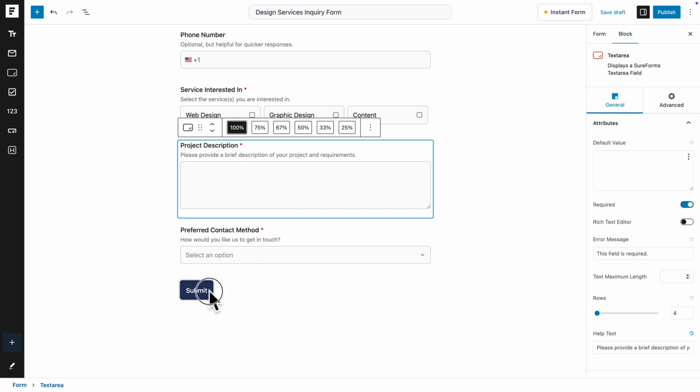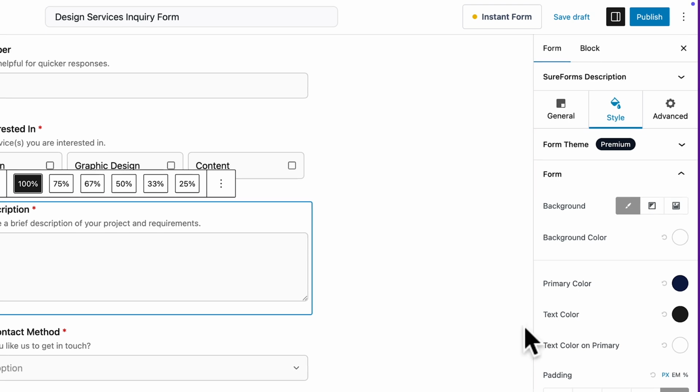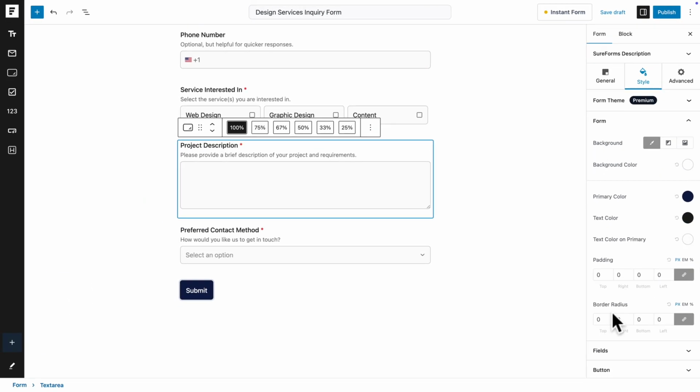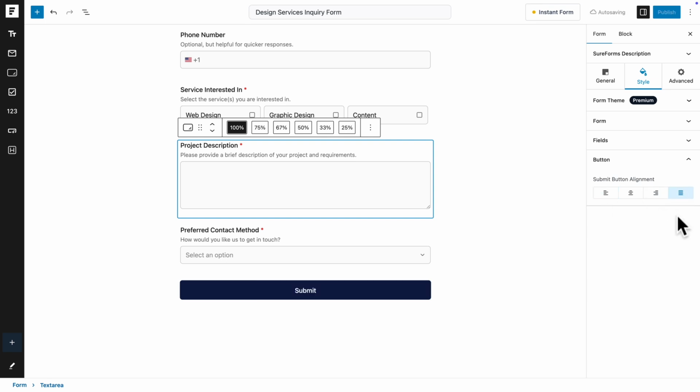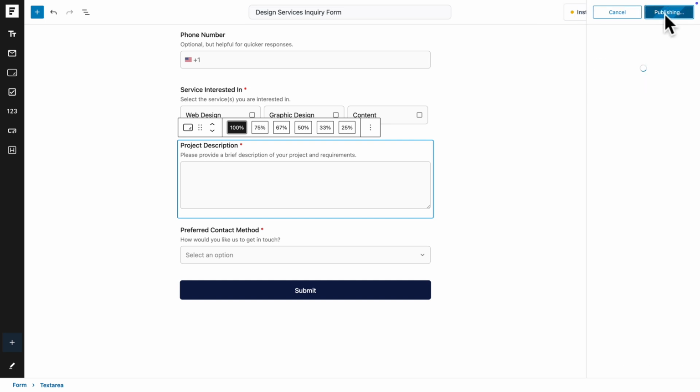Now, let's click here on the submit button. And then here, so I'm in the style tab, and I'm gonna click on the button sub tab. And here where you see button alignment, I'm gonna make it full width. Next, I'm going to click on publish and publish one more time.